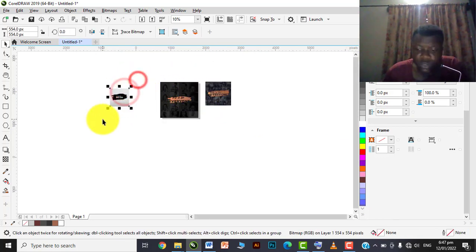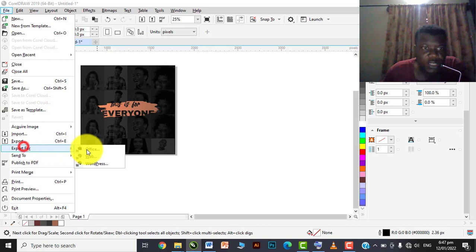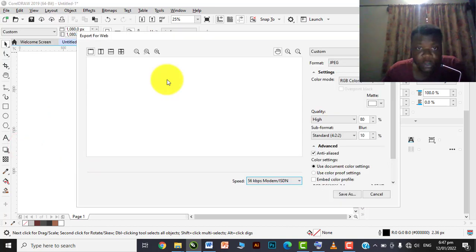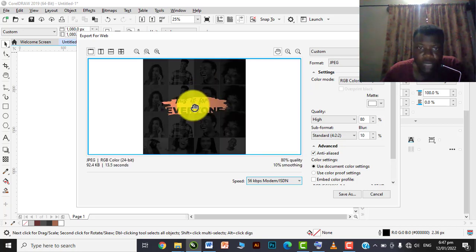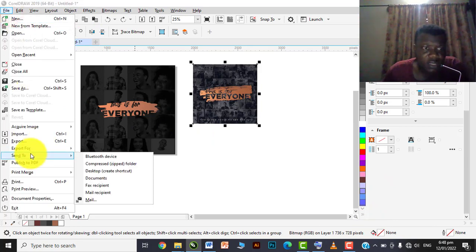So when you're done, you just export it. To export it, you just come to file, export. Then you can use export for web. Then you see a preview here of how your output will look exactly. But let's assume that we have other things around here like this.